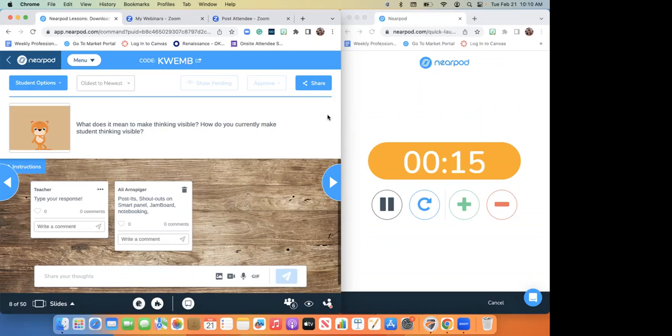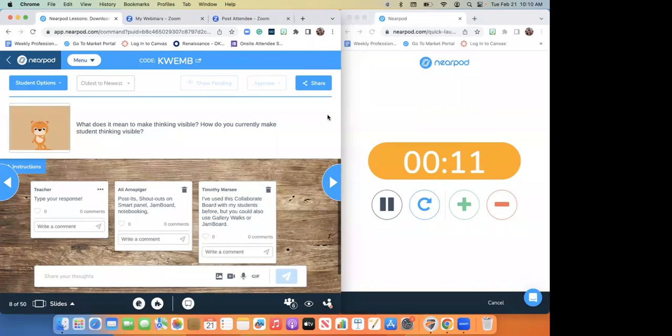For those of you still working on your post on the Collaborate board, we have about 10 seconds before we transition and share some of your strategies. You get about 10 seconds.